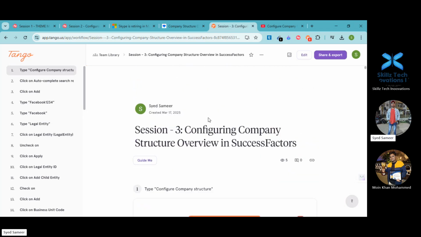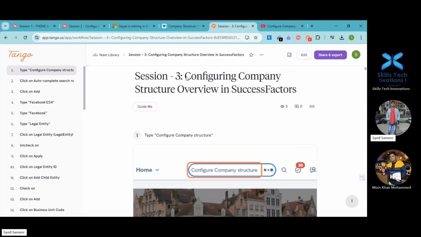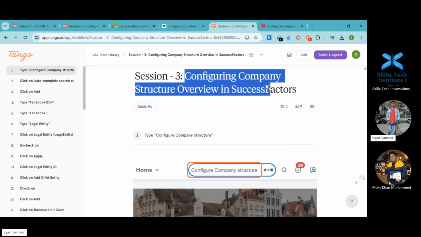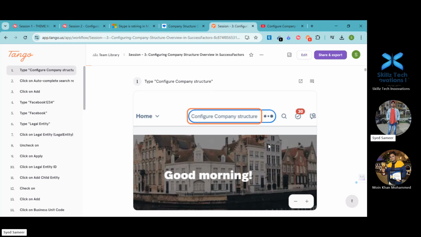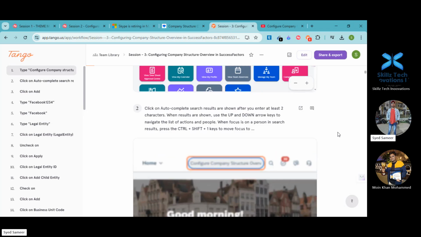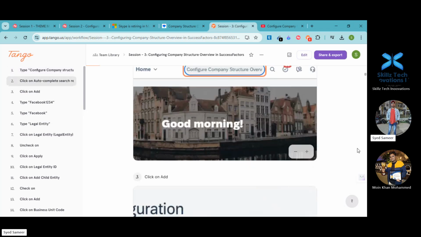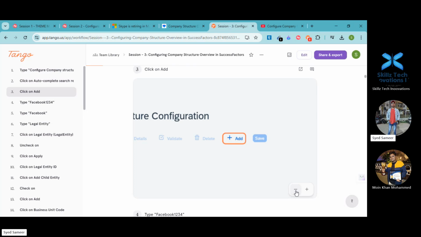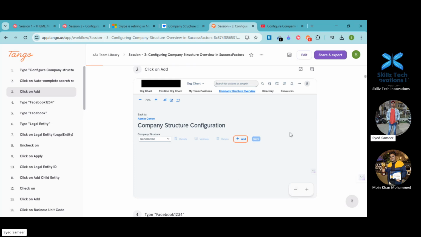So we have session 3, where we will be configuring the company structure overview in SuccessFactors. We begin by clicking on the search button at the top of the landing page, the home page, and typing configure company structure. When we type it, we get a drop down menu. When we click on it, we get this page.